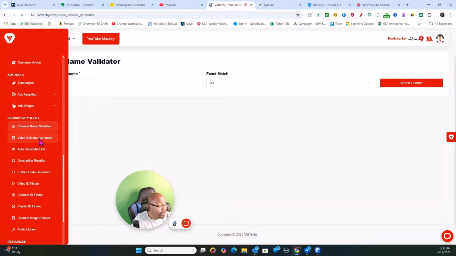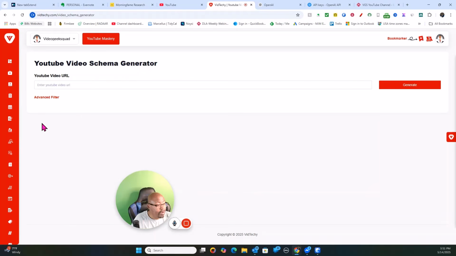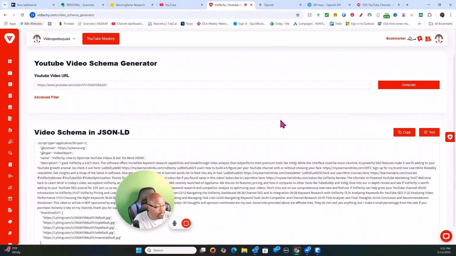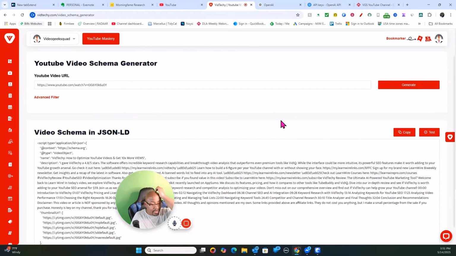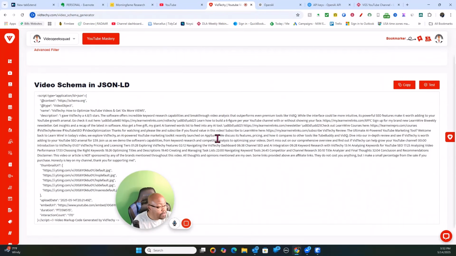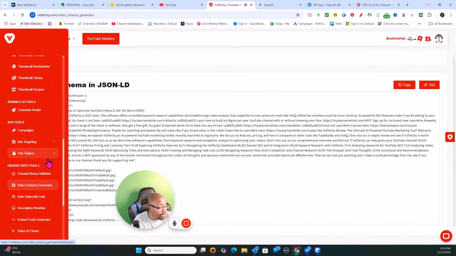Video schema generator. I don't know exactly what that is. Let's see what this is. Generate. I think this is like where you can pull some of the information from the video. That's what I think that is.